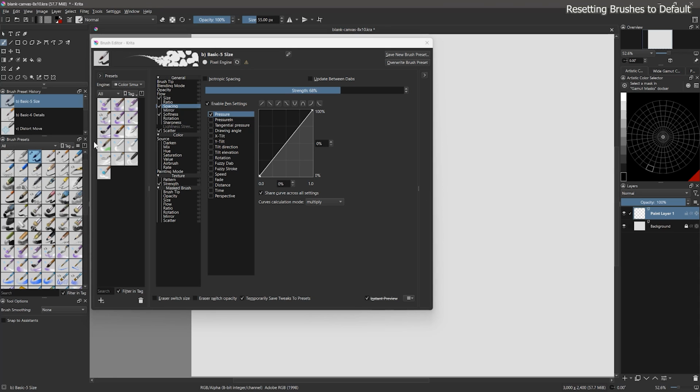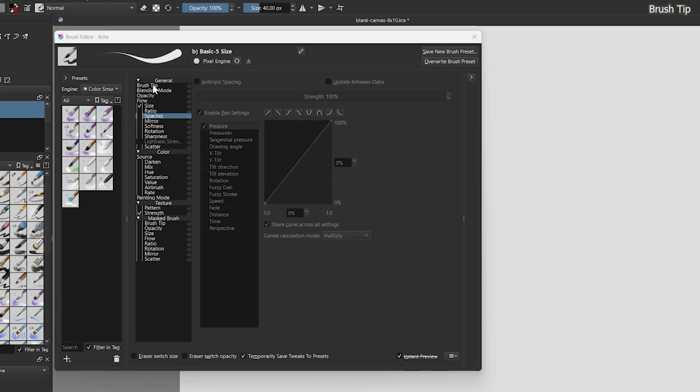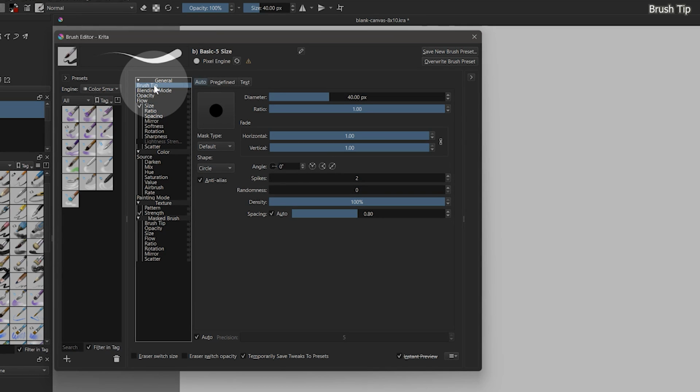Any brushes that have had their properties edited will show a pencil icon in the brush presets panel. Resetting a brush to its default is quite easy. Just click either on the reset button in the brush editor or the properties bar. Let's move back up to brush tip. This gives you control over the dab of your brush.